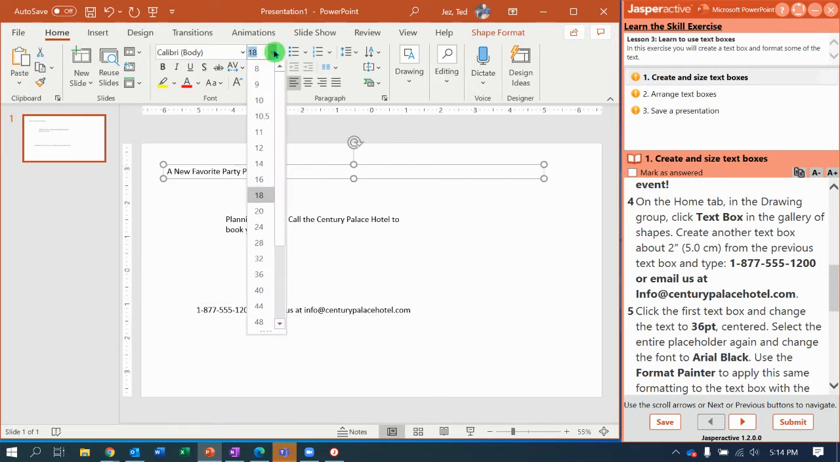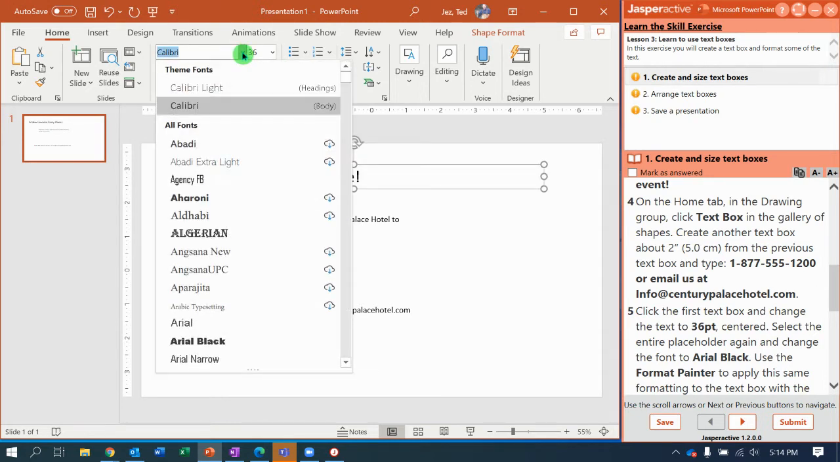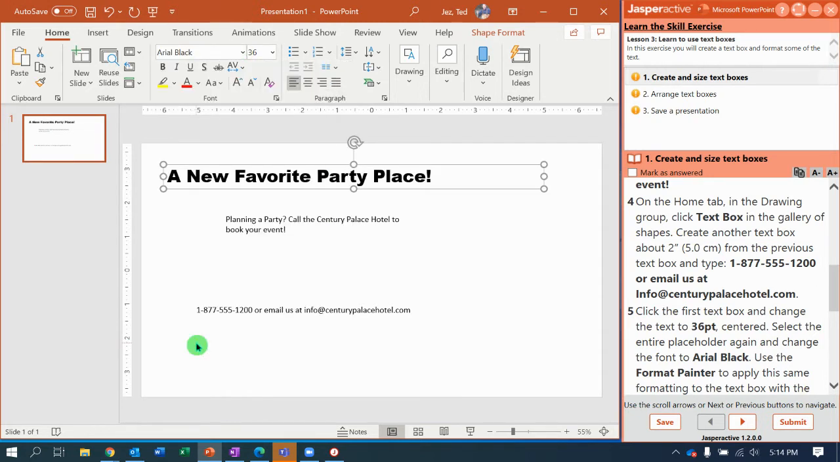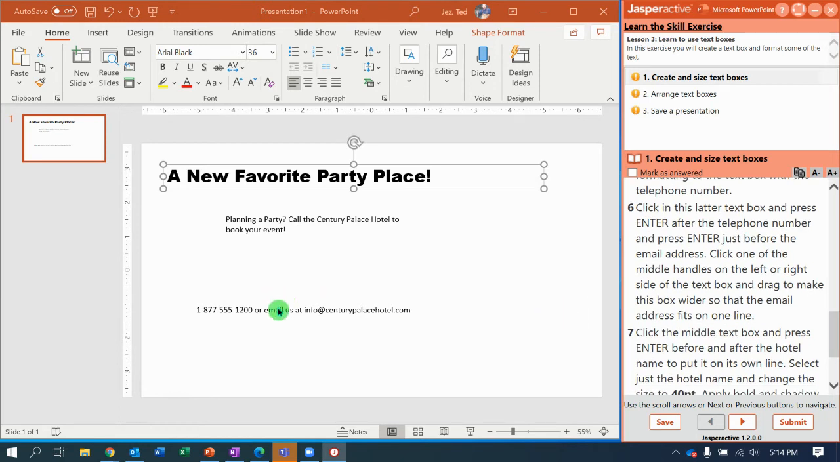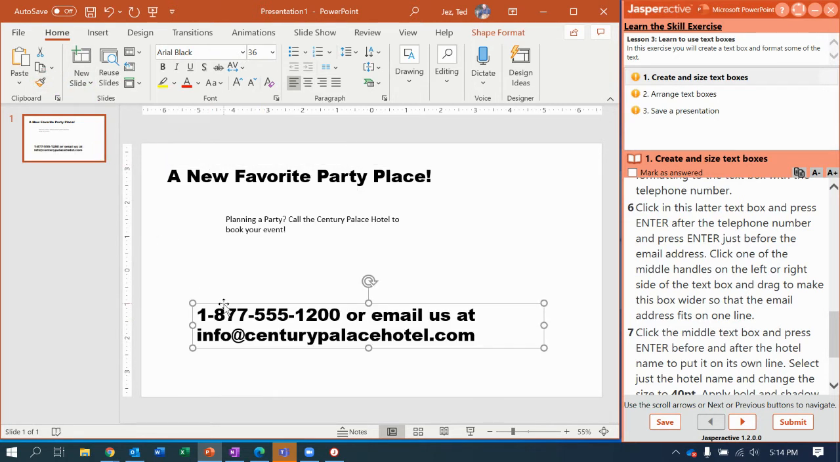Now click the first text box. You can change the font size to 36 point. Change the font style to Arial Black. And then use the Format Painter. I'm going to click it and then go down and apply that to the text box with the phone number. So, sorry, I clicked off it and lost it. So, Format Painter to the phone number box. There we go.